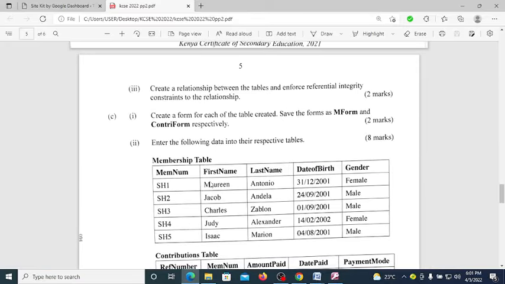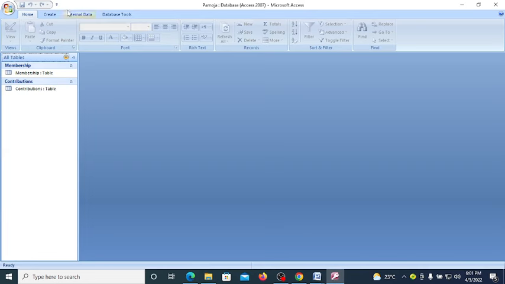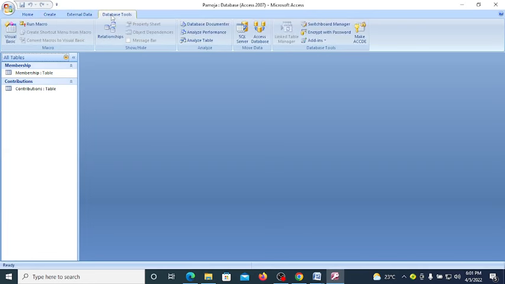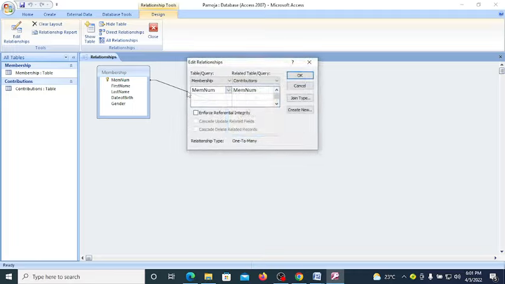We proceed. Part number 3. Create a relationship between the tables and enforce referential integrity constraints on the relationship, 2 marks. Then from there, create a form for each of the tables created there. Save the forms as M form and country form. Therefore, we create the relationship. To create the relationship, you just go to database tools, relationships, of which we already have a relationship created by the lookup wizard. Therefore, just double click, enforce here, and click on OK.